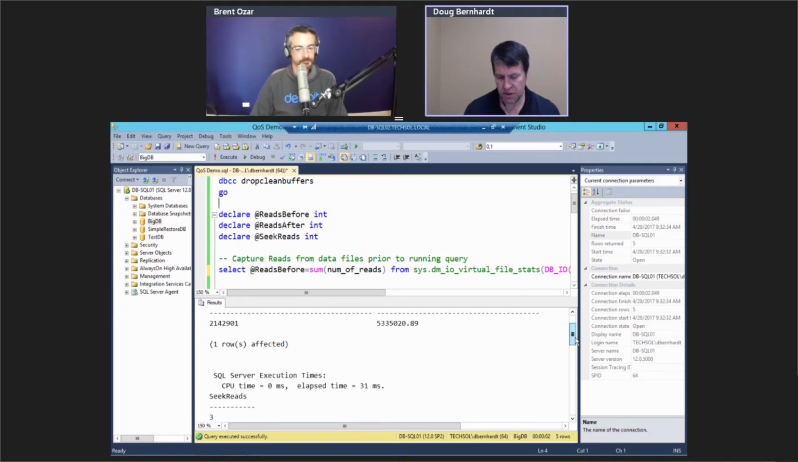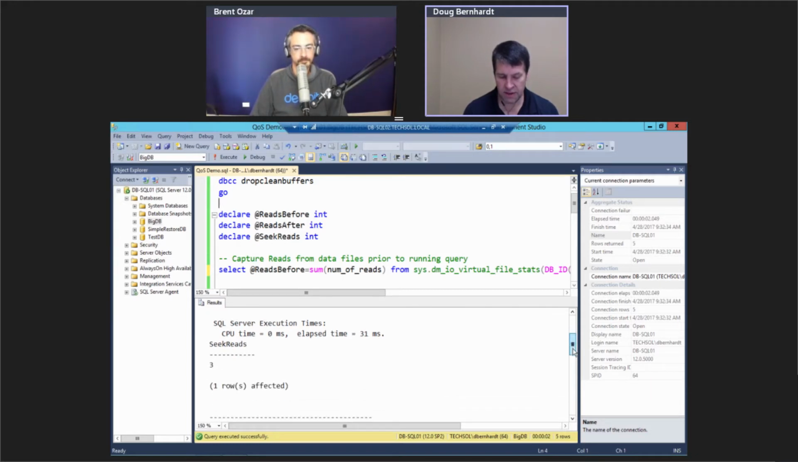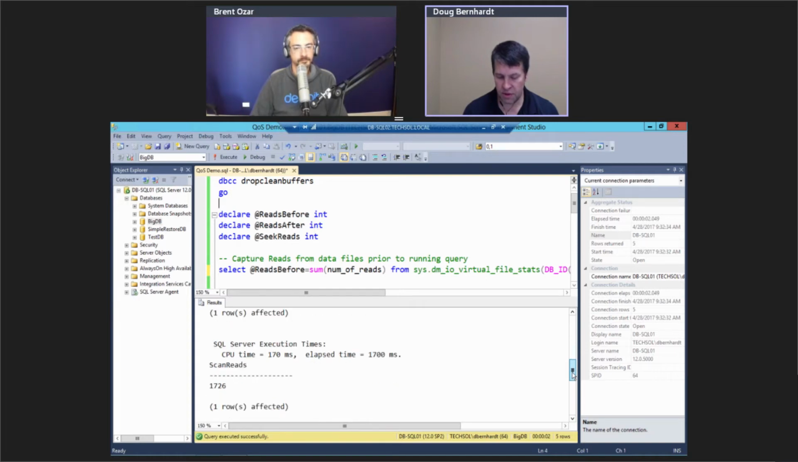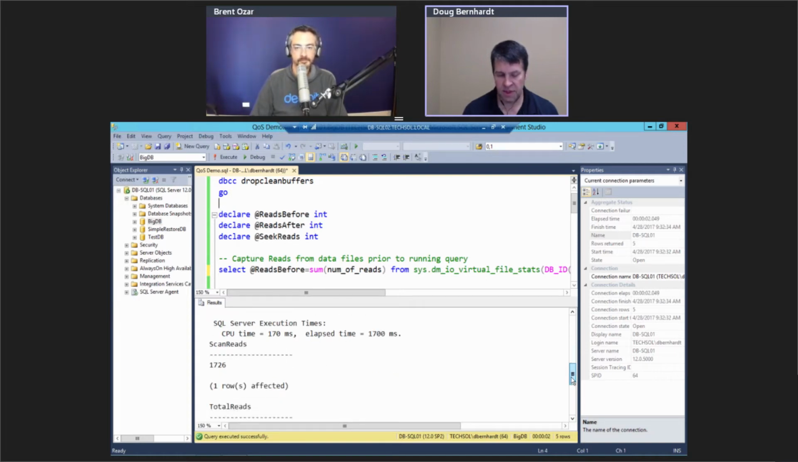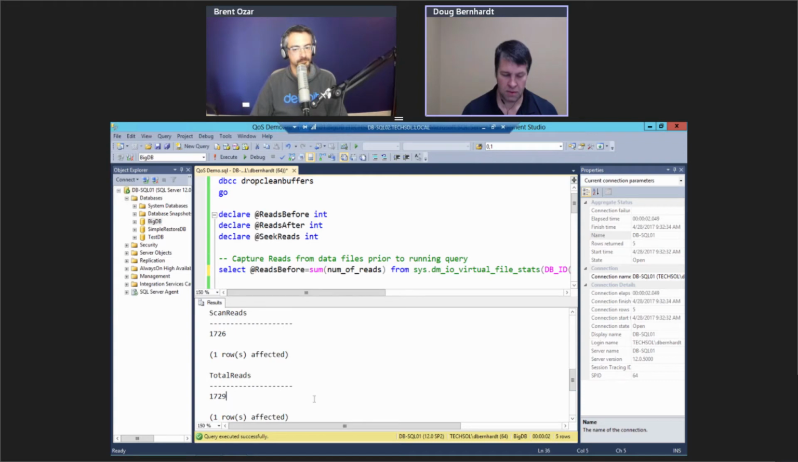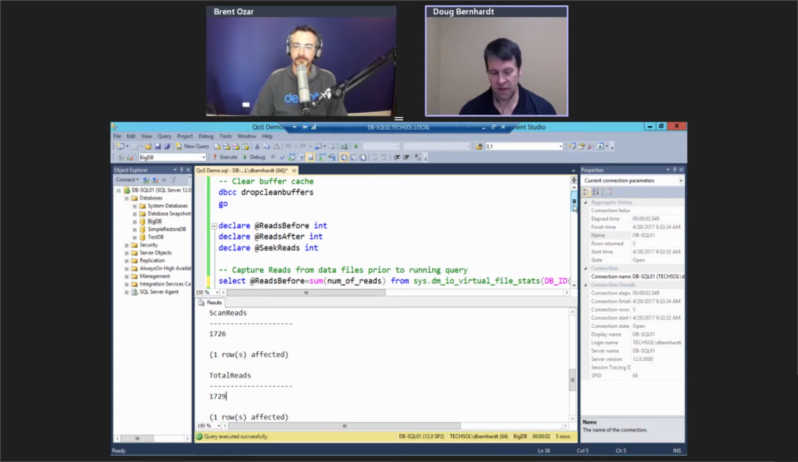you can see that the first query returned in 31 milliseconds. It did 3 reads. And then the second query returned in 1,700 milliseconds, but it did 1,726 reads. I'm looking at this and thinking to myself, that's a little bit excessive. Partially the reason is that I've seen this query and I know it's doing a scan. So I want to make Mr. Developer a little more aware of the impact he's having by doing all these reads.